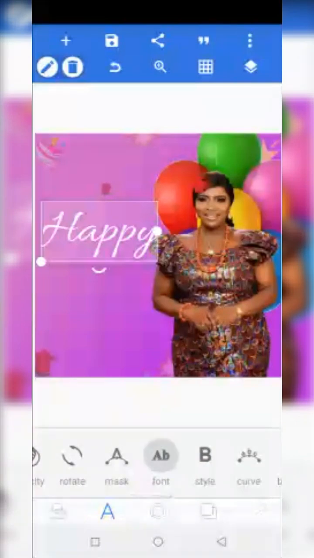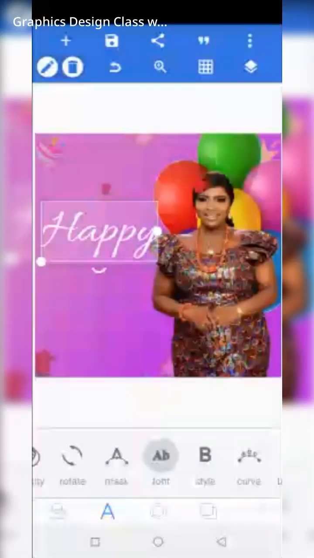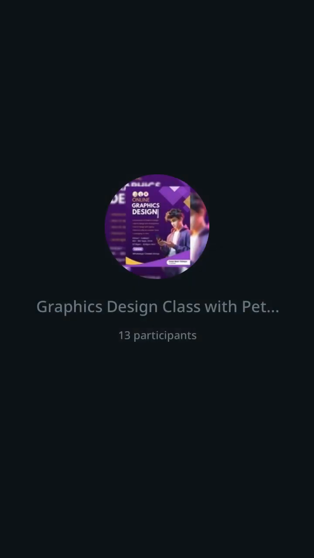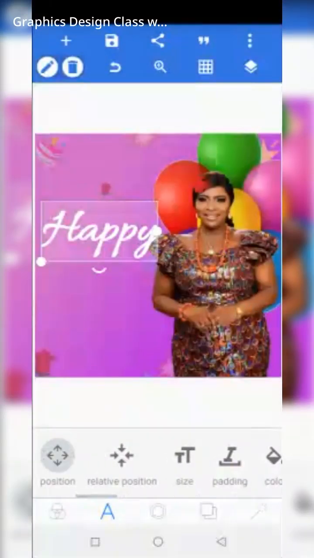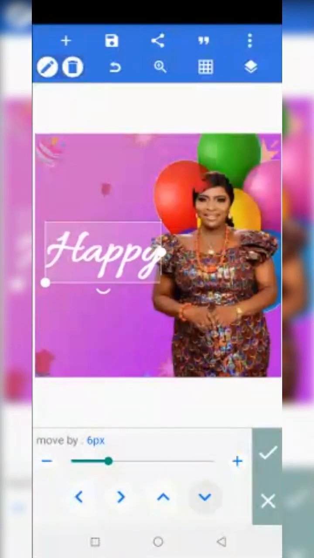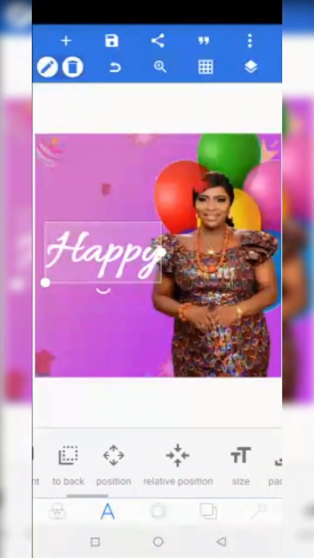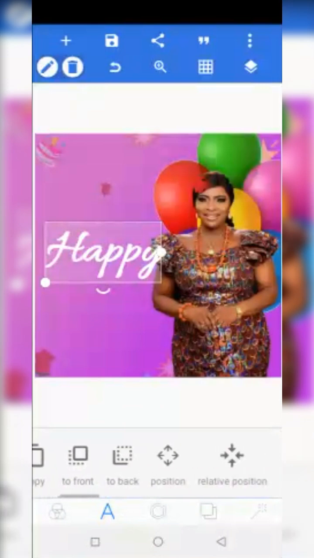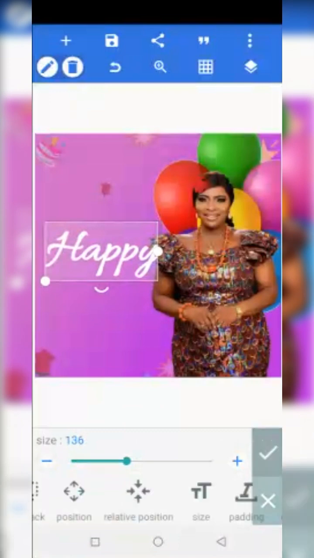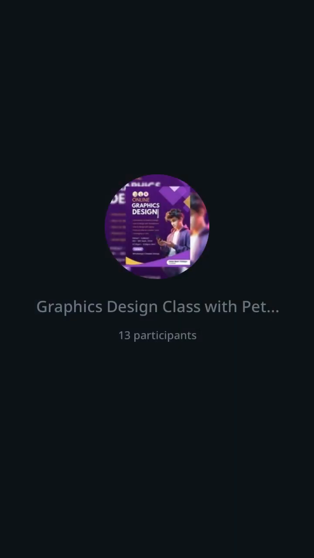So I actually feel my design is not thick enough. This font is actually okay, I'm going to be making it bold. These people actually used another application for this birthday text. So we are just going to be using this particular one. So this is it, happy.